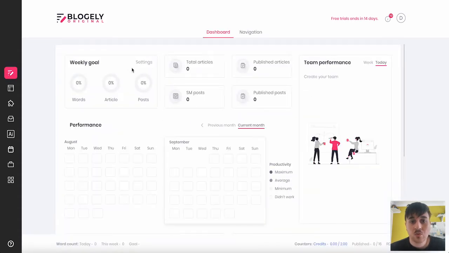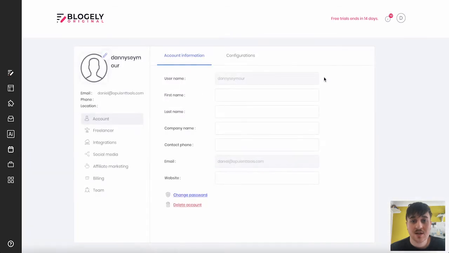Next to weekly goal, we also have total articles, published articles, SM posts, and published posts. We have team performance for the day and the week. Obviously, we don't have anyone in our team at the moment, but if we wanted to add someone, we could just click on create team and add them in this section here.